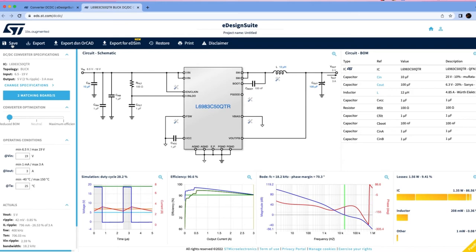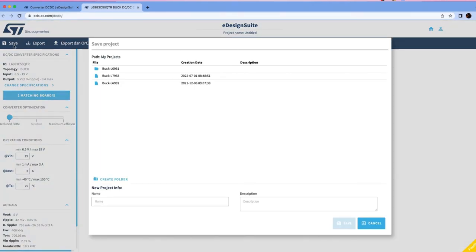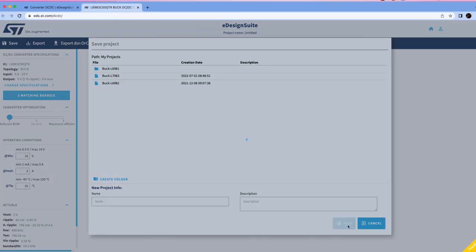First, save your design by clicking the Save button in the toolbar. A project repository will be created in your MyST workspace. Give it a name and a description. Notice how the Save Project dialog box lists all the projects you have already saved.